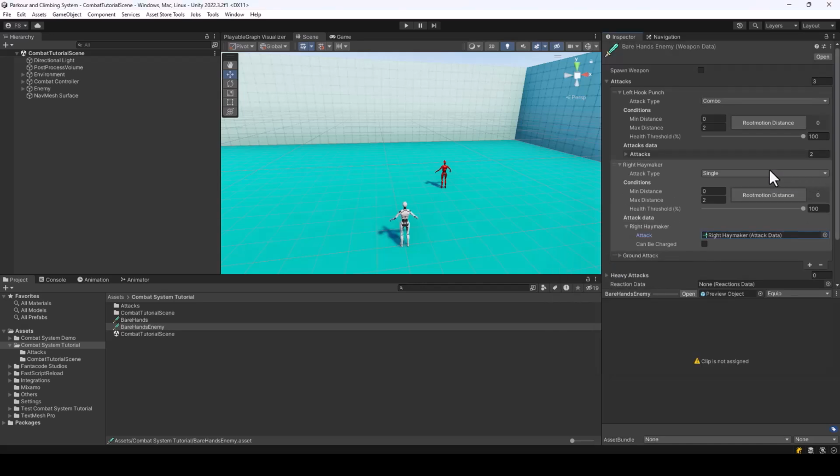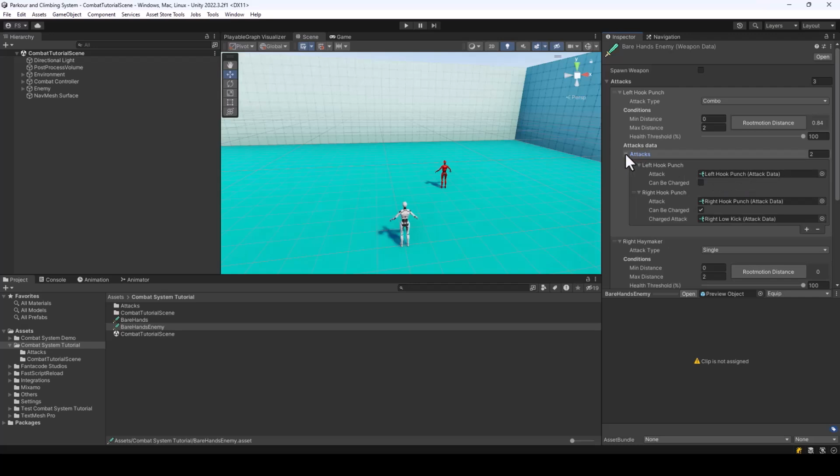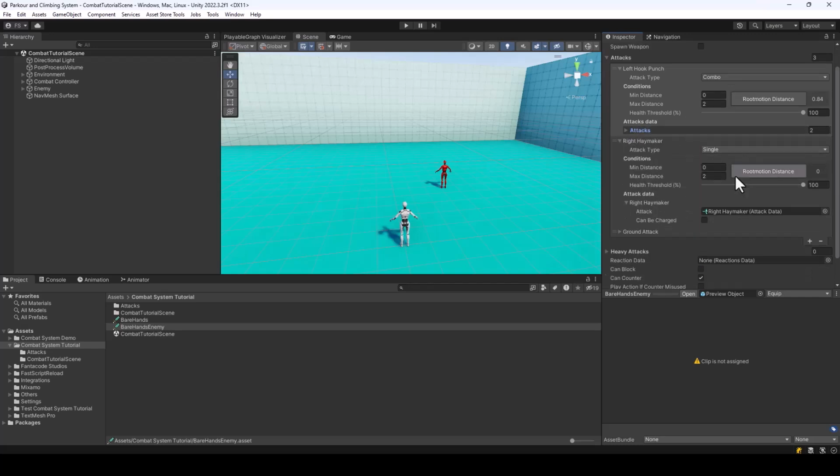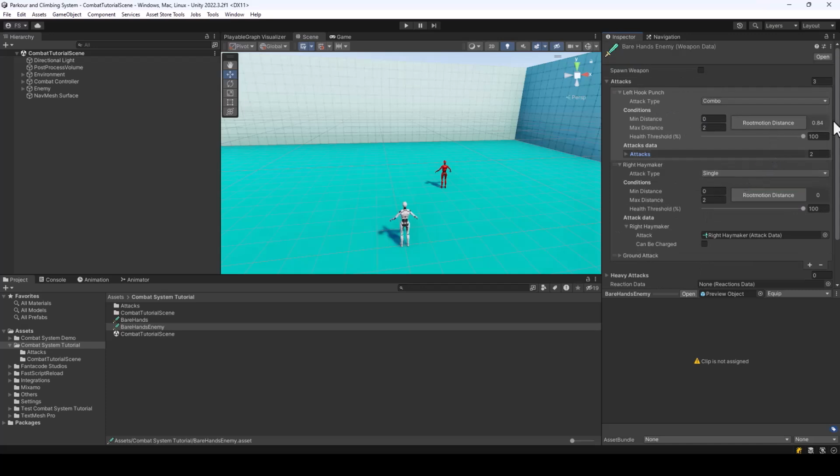All right. So we have two attacks. One is a left hook right hook combo. Another one is a right haymaker. And we have to specify the distance at which each one should be performed, right? So here we have a button called root motion distance with which you can find the distance that is covered by the first attack in the attacks list. Okay, so the left hook covers 0.84 meters and the haymaker covers around 1.68 meters, right?